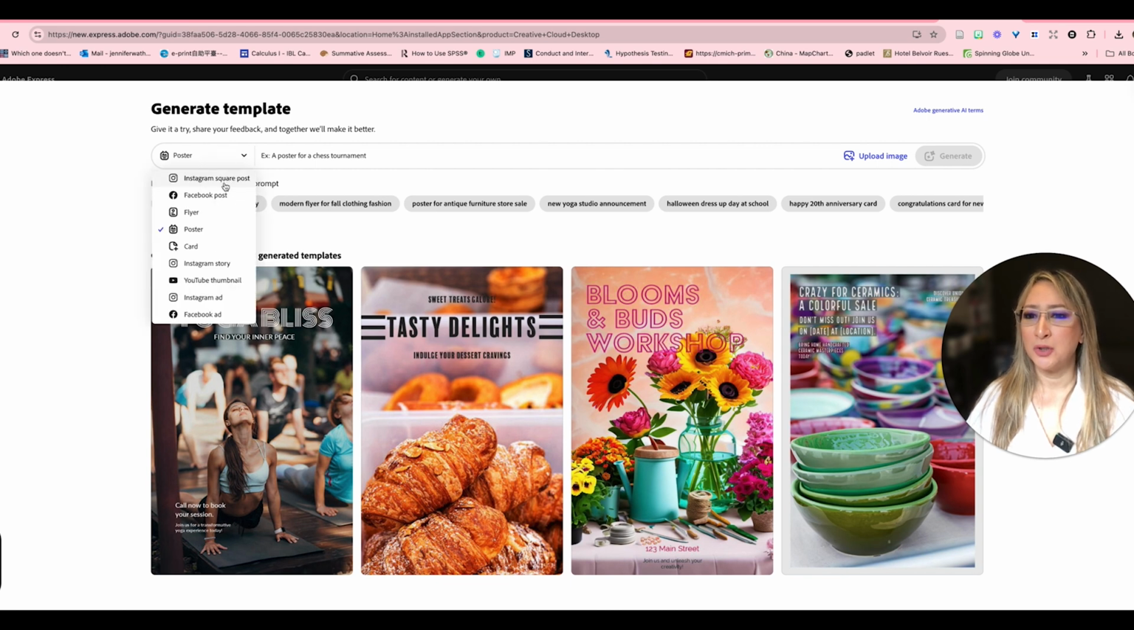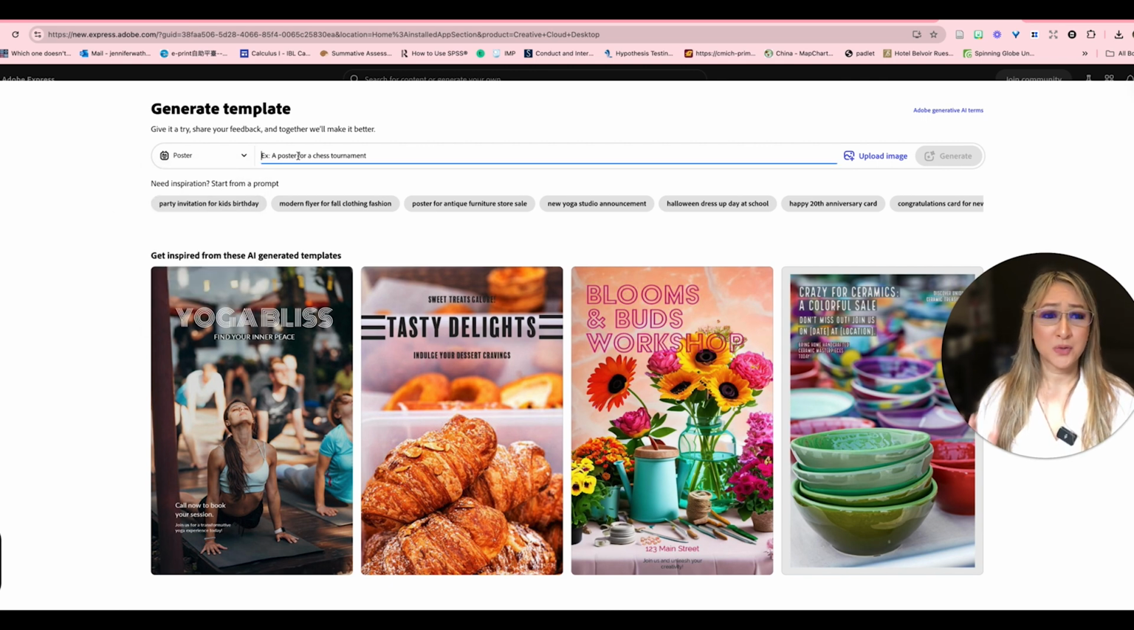Let's see the drop-down menu. Instagram, Square Post, Facebook, Flyer, Poster, Card, Instagram Story, YouTube Thumbnail, Instagram Ad, and Facebook Ad. So I'm just going to do Poster. And I've got this wonderful event coming up in July 2025 in Sydney, Australia. If you want to come and join us, it's with Trevor McKenzie, me, Nicole Thorson, and also Michael Newton. And the actual conference is called Empowering Learners Through Concepts and Inquiry.